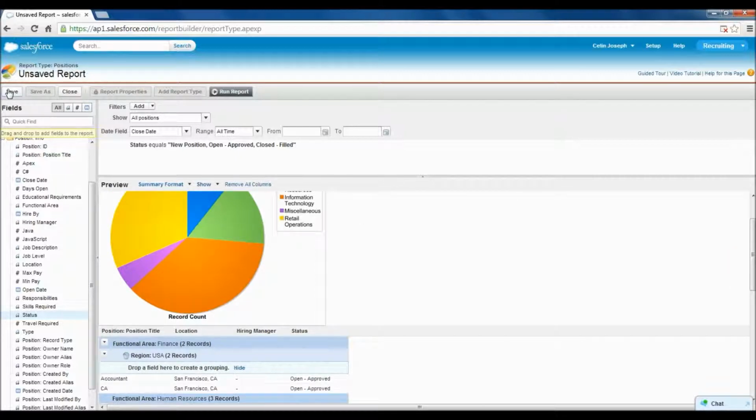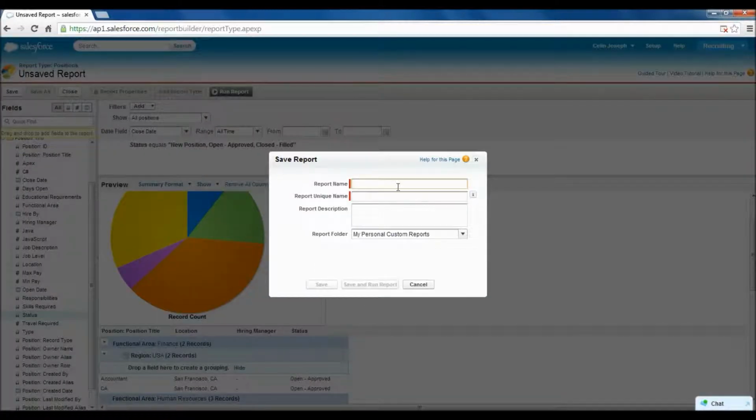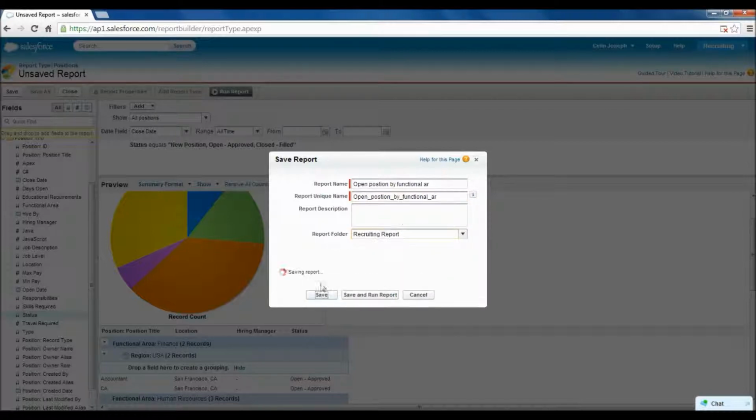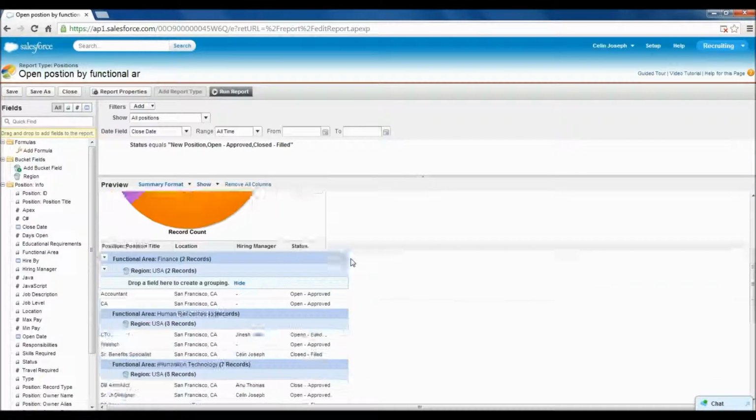So let's save this. Let's give this a name. Let's name it as open position by functional area, and I'm going to save it under recruiting report and click on save. So that's my report.